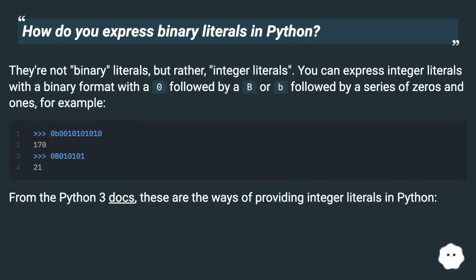How do you express binary literals in Python? They're not binary literals, but rather integer literals. You can express integer literals with a binary format with a 0 followed by a b or B followed by a series of zeros and ones, for example.